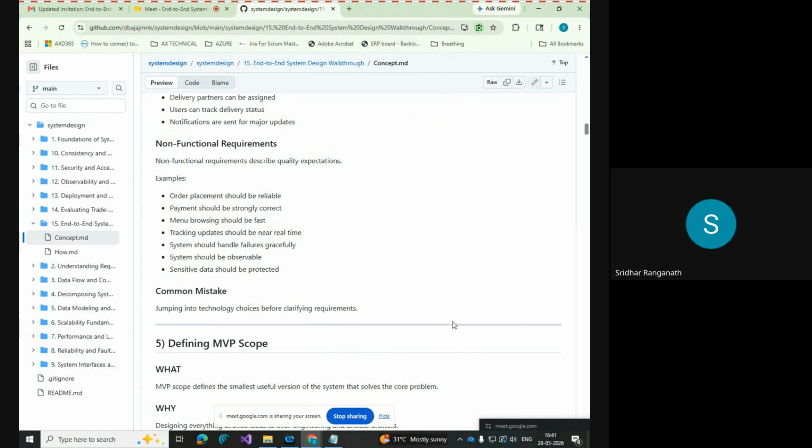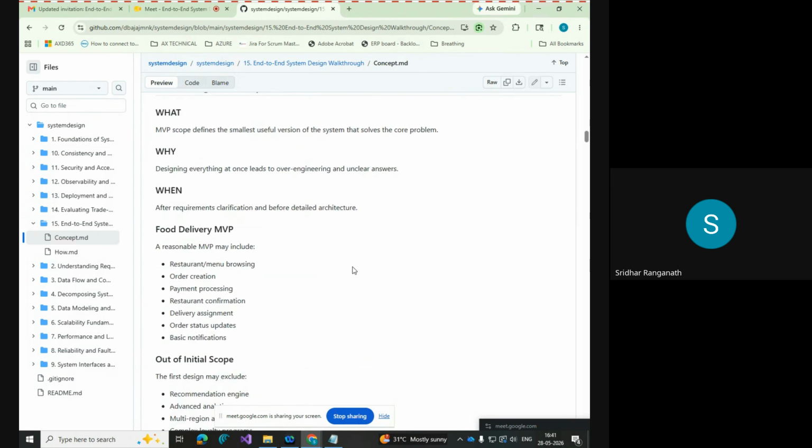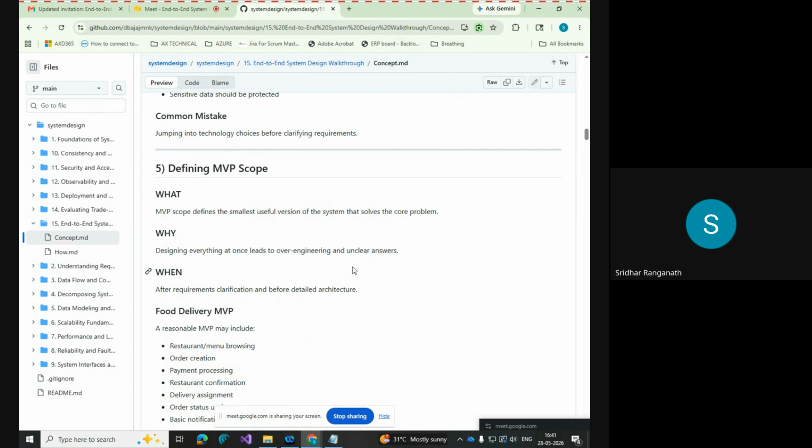Now, a common mistake is jumping into technology choices before clarifying requirements, using all the jargon. Then, defining the MVP scope.